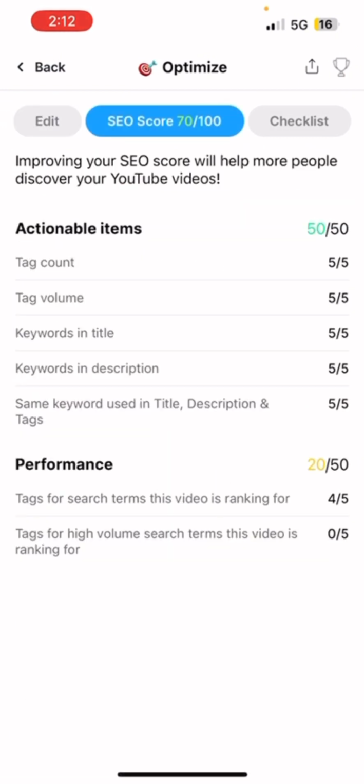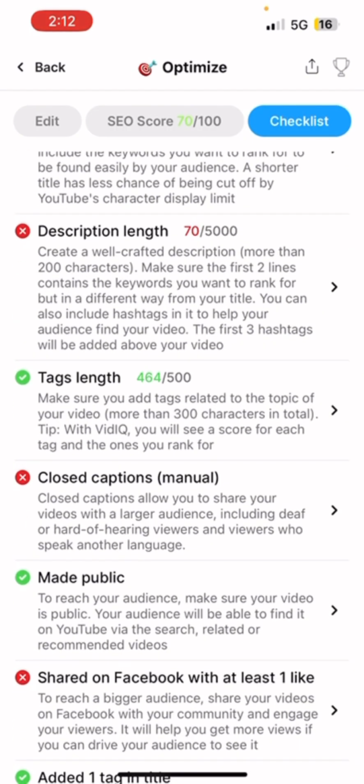Then you get an SEO score. It's based on your tags, your volume, your keywords in your title, the keywords in your description, and the performance. Then it will give you a checklist.